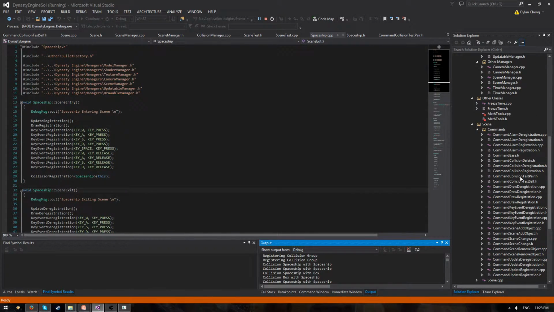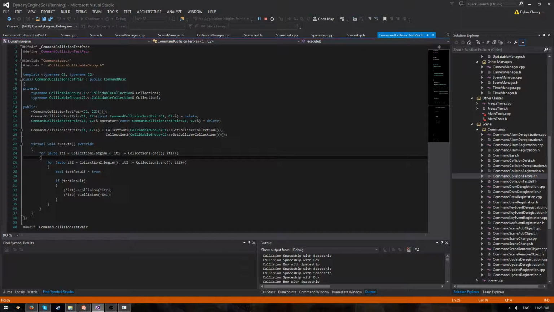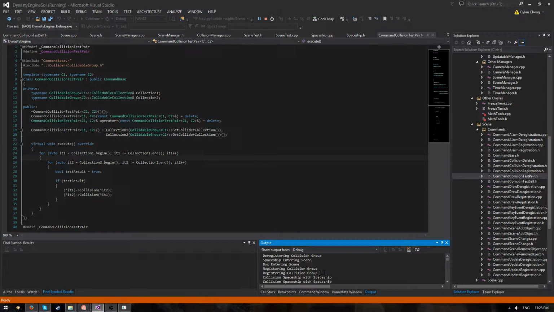because, let's see, where is it? Here. It just collides with itself for now. And then the collision of spaceship with box and box with spaceship happens because the pair tells it to for now. Here it's registering the spaceship and box that just entered the scene.